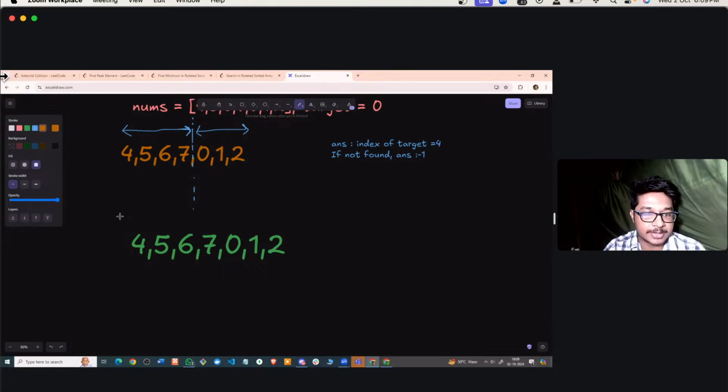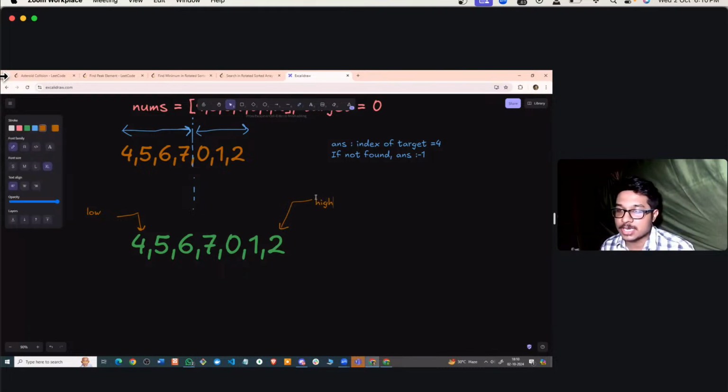We have something called a low pointer here. By the definition of binary search, I should write it like this. Just take a low pointer here, and you just take another pointer here, which is the high pointer. Low pointer always remains in the first index. High pointer always remains in the last index of my array in a binary search.